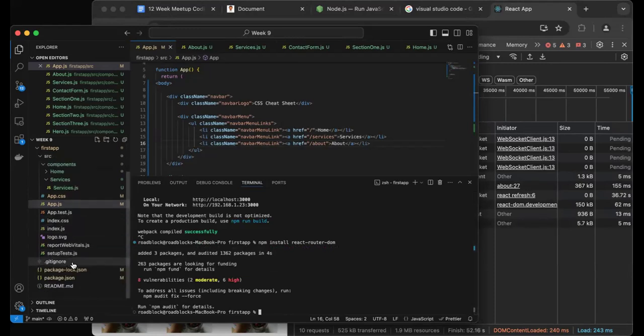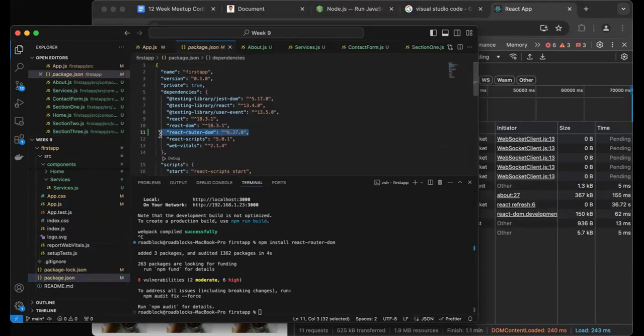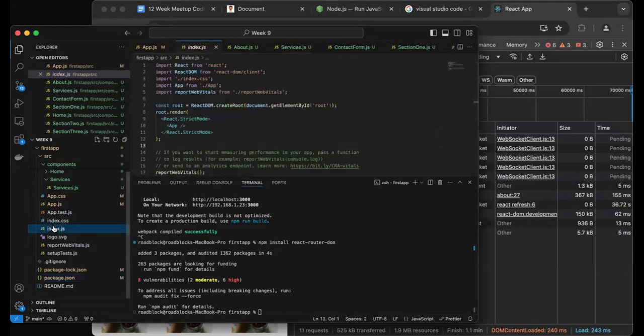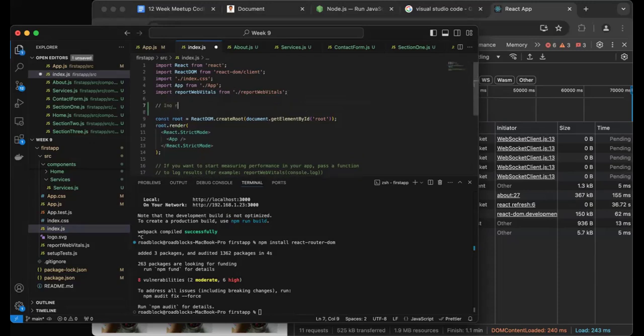But the thing to notice, I'm going to go to package.json just to show that it's in here, react-router-dom. Now, there's a React DOM, there's a React Native, there's a bunch of different things, but React Router DOM is the official package. So we do need to include this package for routing. Now, when we install React Router DOM, in order to enable routing, we do have to go to our index.js. This is one of the few times we do have to go to our index.js and we have to enable routing.